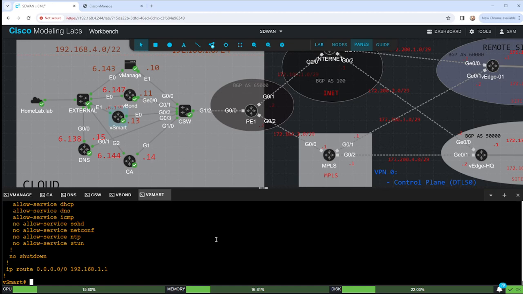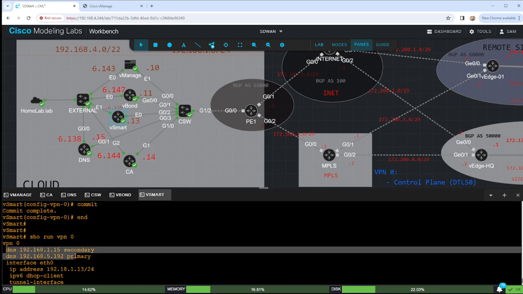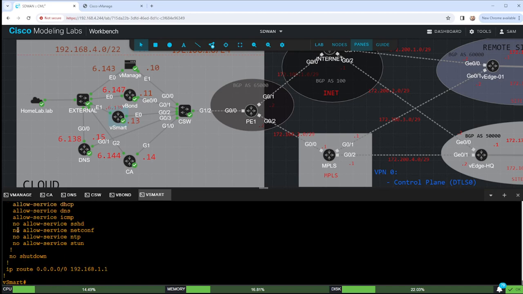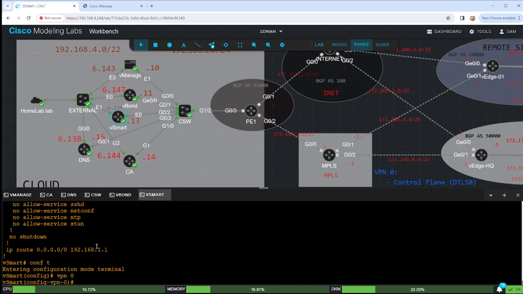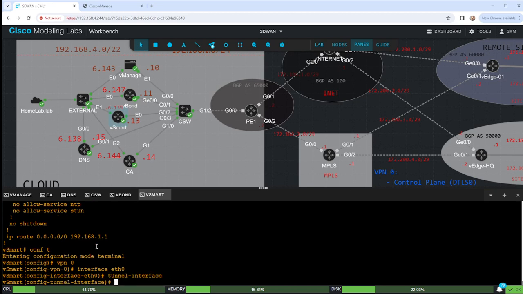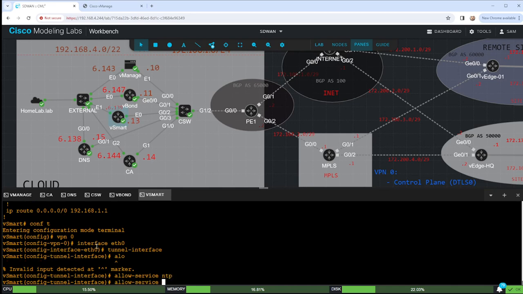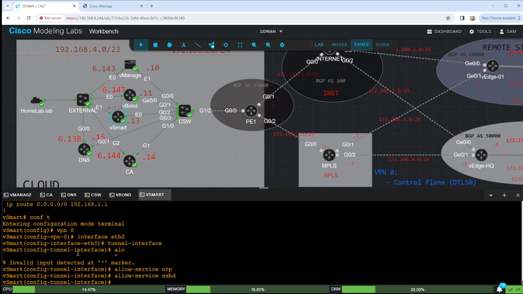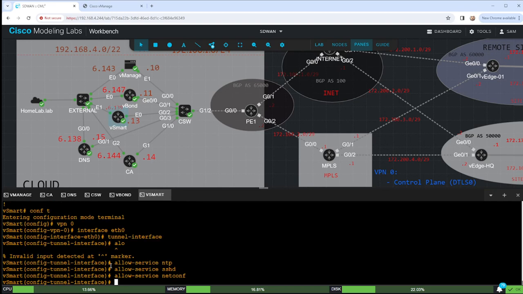VPN 0. Let's see what we have. Oh, we need to do services too, but you can see the DNS configuration right here, and the interface configuration. We still have to allow those services, right? I completely forgot about that. If 0, I believe. Yep. And then on the tunnel interface, we're going to allow NTP. SSH, we're going to say netconf, right? That's what we need. Netconf. All right, let's just do this, and then I think that's fine. And then we're going to commit.